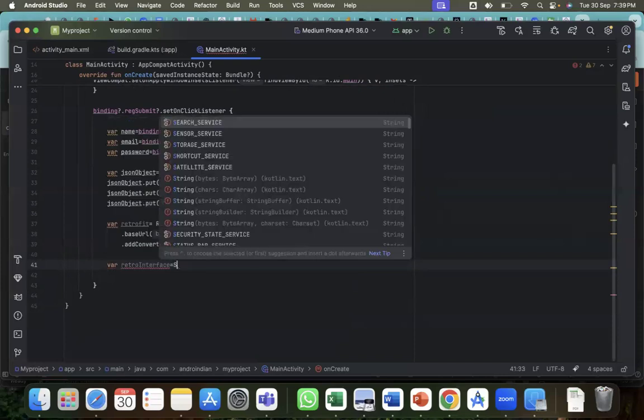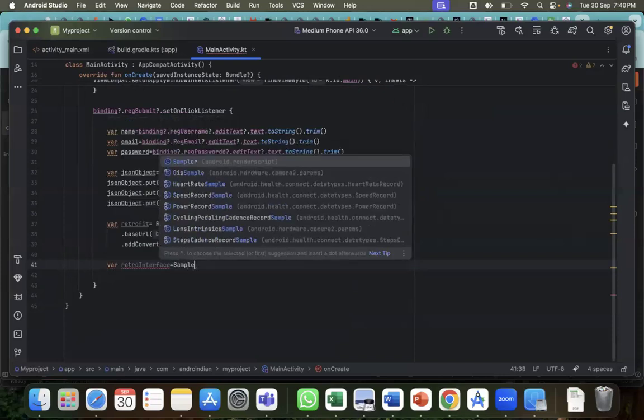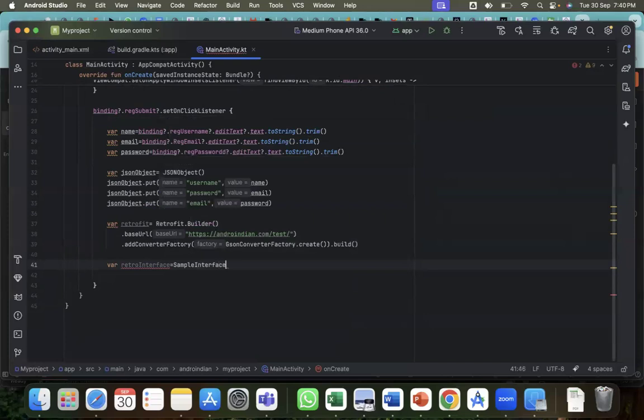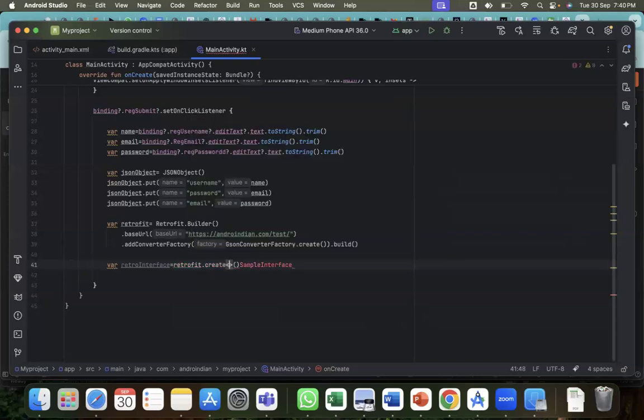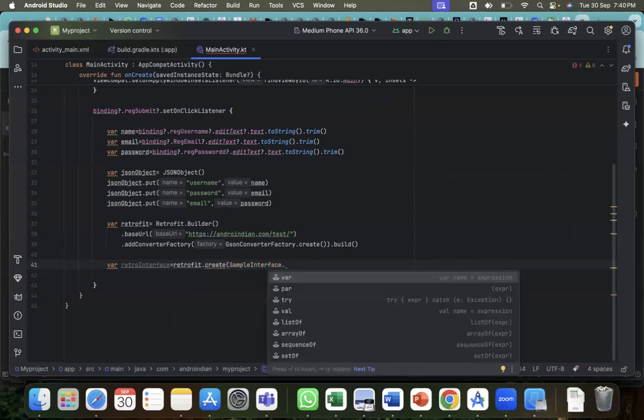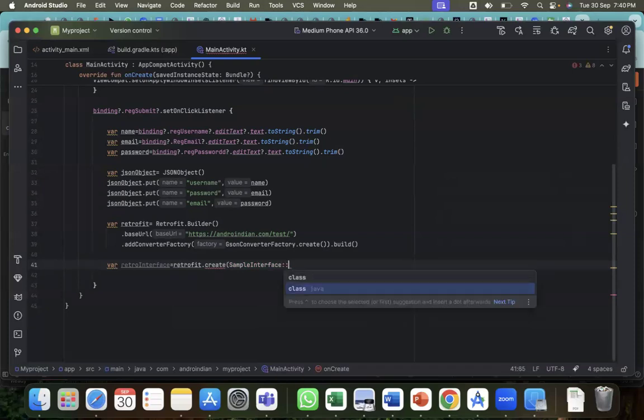Retrofit interface equal here, I create that sample interface. So now here, sorry, not like this. We have to create within this. This we have to map with the retrofit. So Retrofit dot create. So within this create, now we have to create this sample interface dot, sorry, colon class dot java.